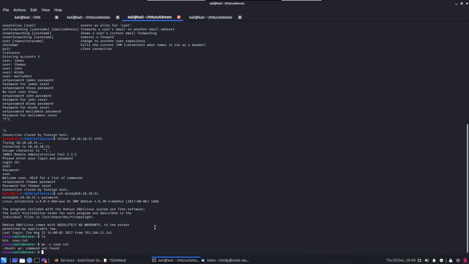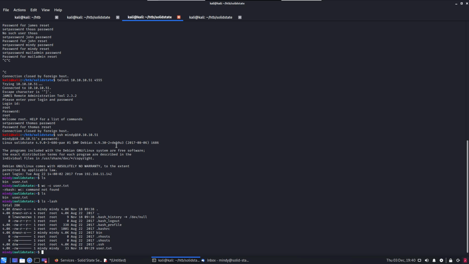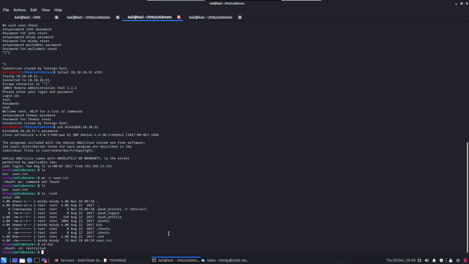Okay, so wc is not available. ls is available. So bin is a directory. If we go to bin, we can't cd into bin. I think cat might be available, but I don't want to reveal the user flag.